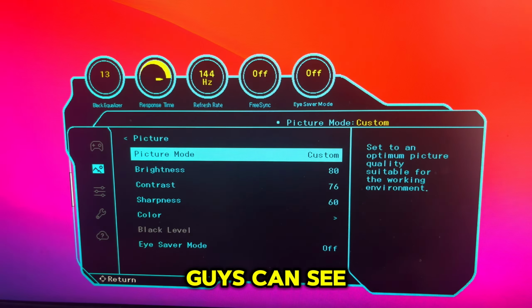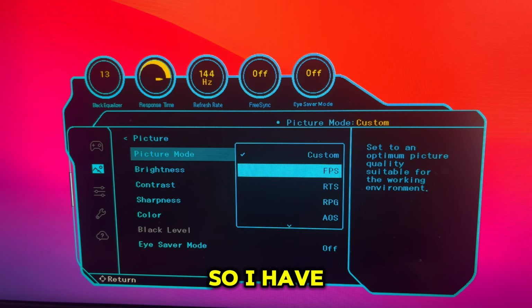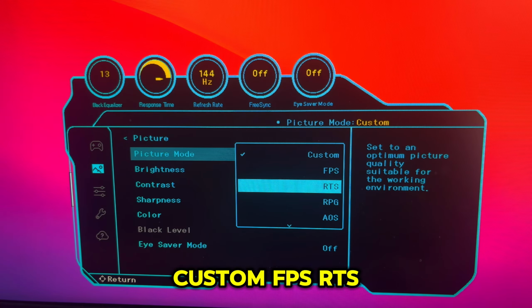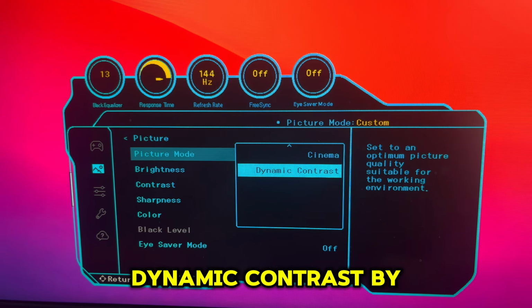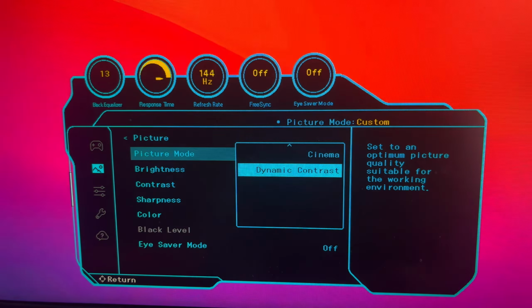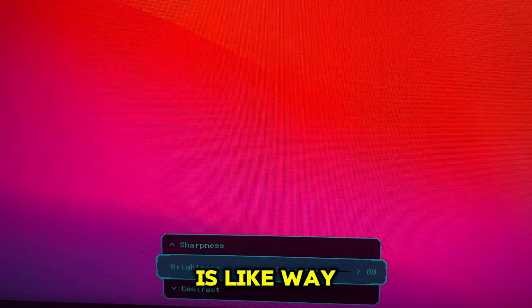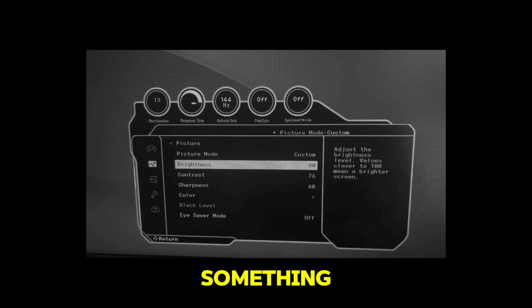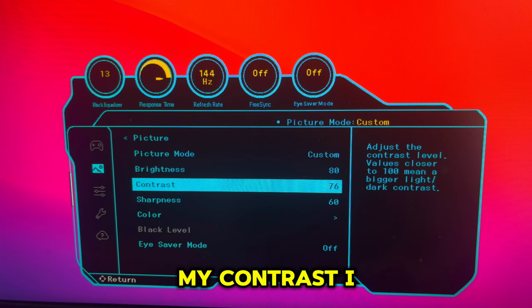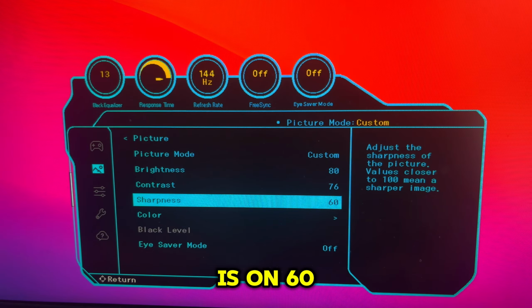And as you guys can see, I have so many picture modes on my Samsung monitor right here. So I have custom, FPS, RTS, RPG, AOS, cinema, and dynamic contrast, but I usually have it on custom. Now for my brightness, I usually have it on 80, because not gonna lie, anything above 80 is way too bright for me. Since this monitor is over 2000 nits or something, I have no clue. Anyways, my contrast, I have it on 76. My sharpness is on 60.